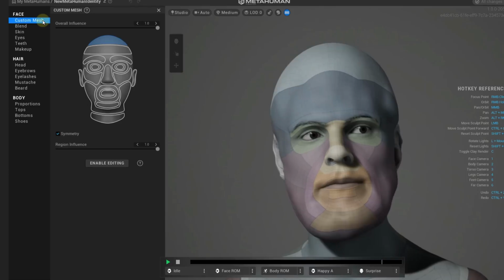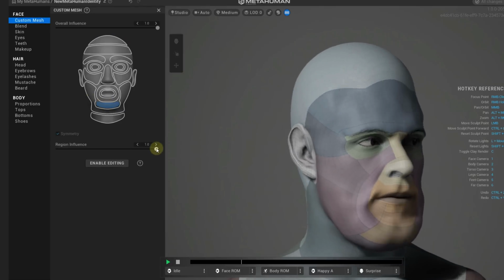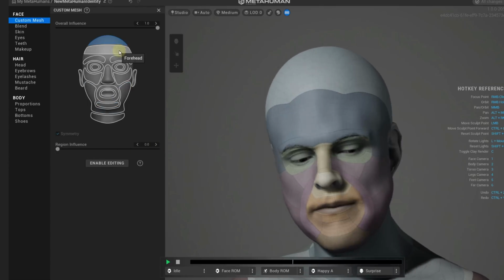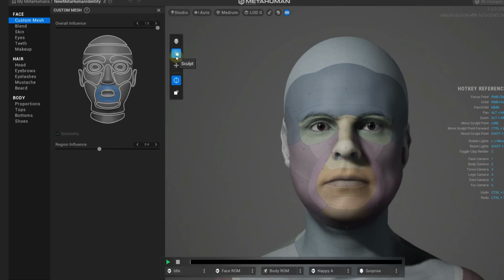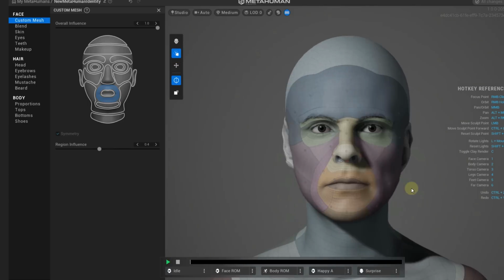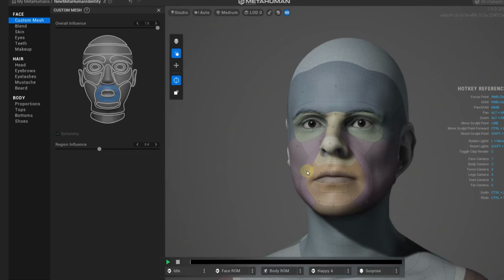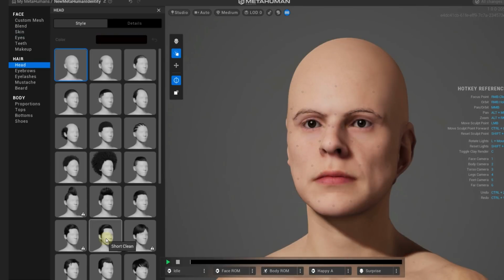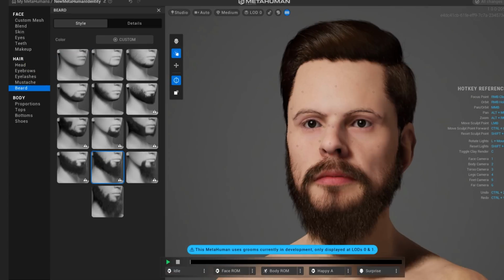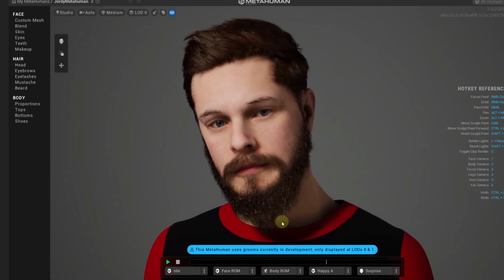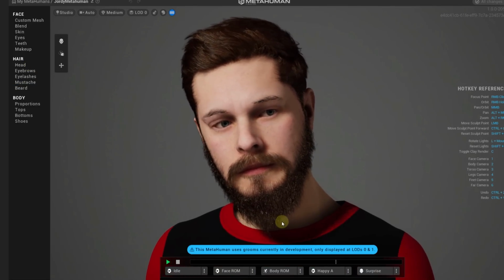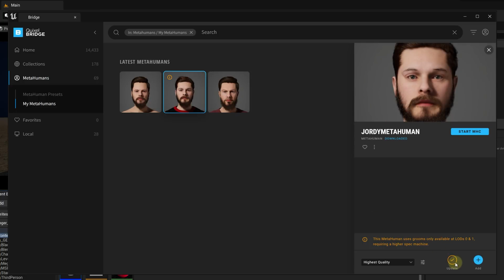In the custom mesh, you can select the certain face area. And right under that, you have a region influence which you can turn down to fix some mistakes. To even change it further, you can select the scope mode and play around with those points to fix the areas like the head and chin in our case. And now just add some skin, hair and all the other things you need to make it look as close as possible to your talent. Once you're happy, close this window and go back to Quixel Bridge. Here we can download this Metahuman and add it to our project to start the animation process.